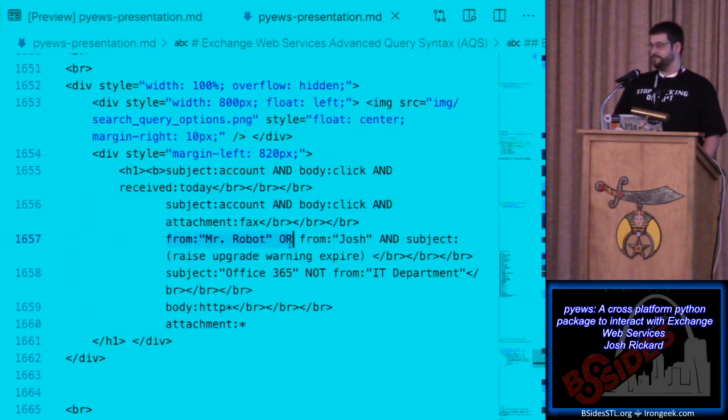You can also specify, again, from Mr. Robot or from me and subject, any of those keywords in the subject. Raise, upgrade, warning, expire, so on and so forth. And you can do subject Office 365, but not from the IT department.